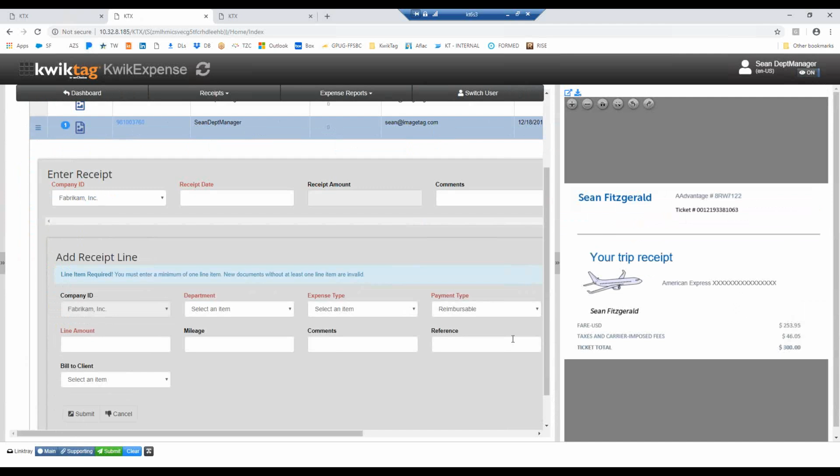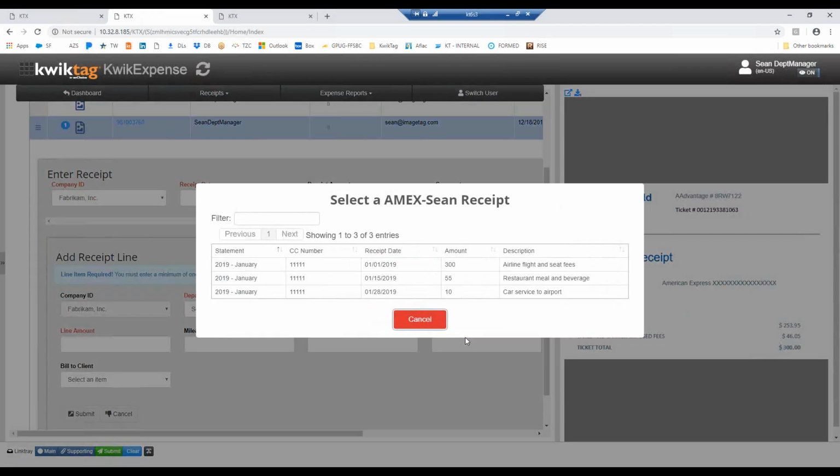And this is where we do this. Come right down here to payment type. I'm going to choose Amex. Sean, what does that mean? Well, watch. When I do that, there's my transactional data. Because in my situation here, and we can do reimbursable or corporate cards, I'm starting with corporate cards.